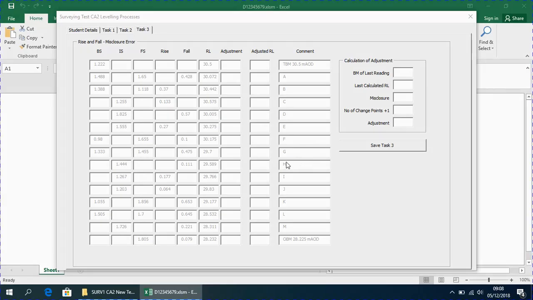In this video I'm going to show you how to distribute the misclosure error after carrying out a levelling survey and having reduced the levels using the rise and fall method. So you can see in this example it's a completed survey. The backsights, intersights and foresights have been measured out in the field, and then you process the results, or reduce the levels, using the rise and fall method.